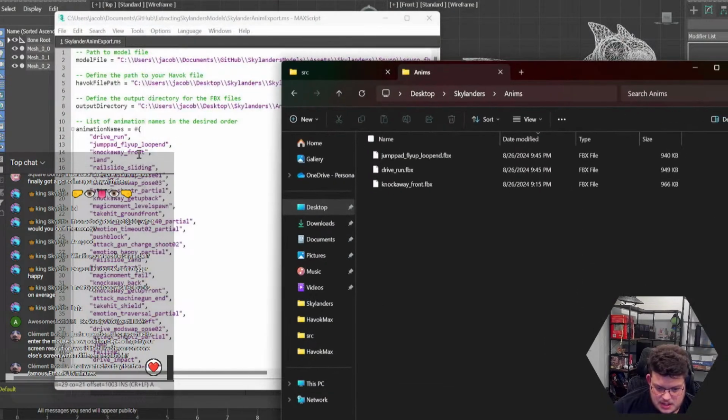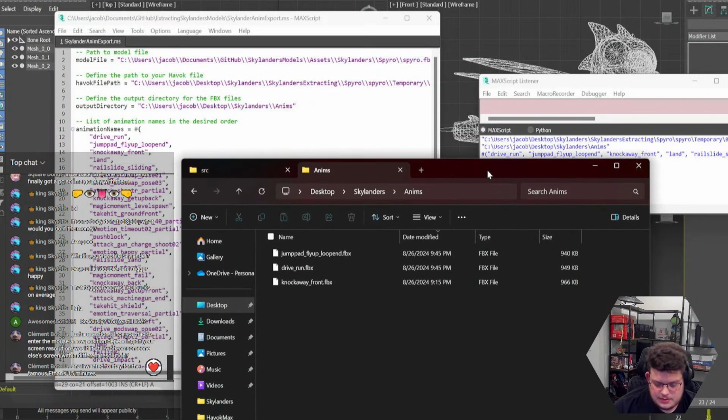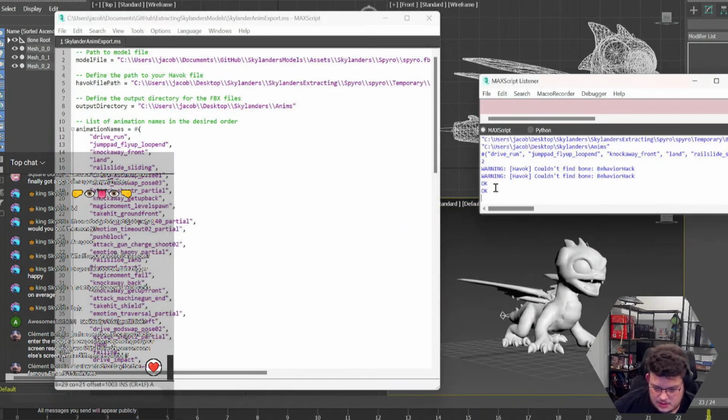What's after that? Knock away front. Jump head, fly up, loop end. Which was the other one, wasn't it? Okay, maybe this worked.